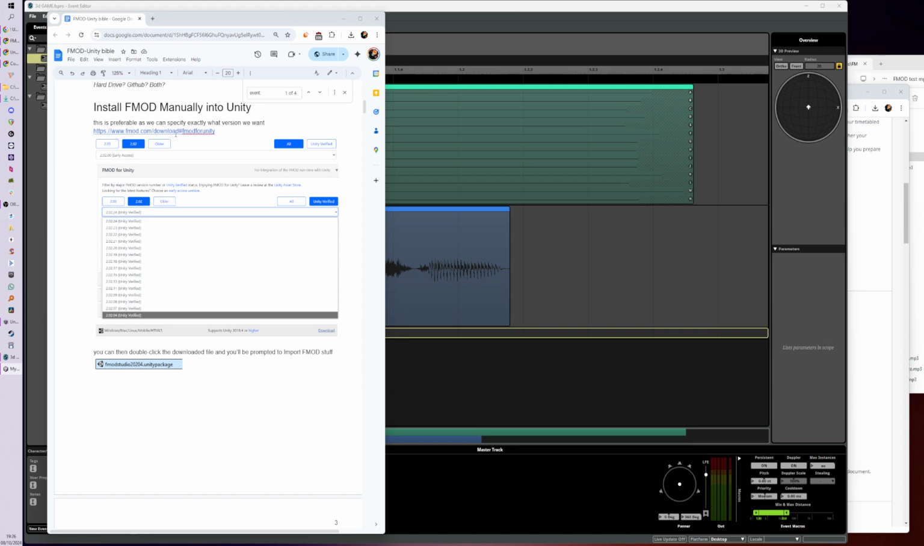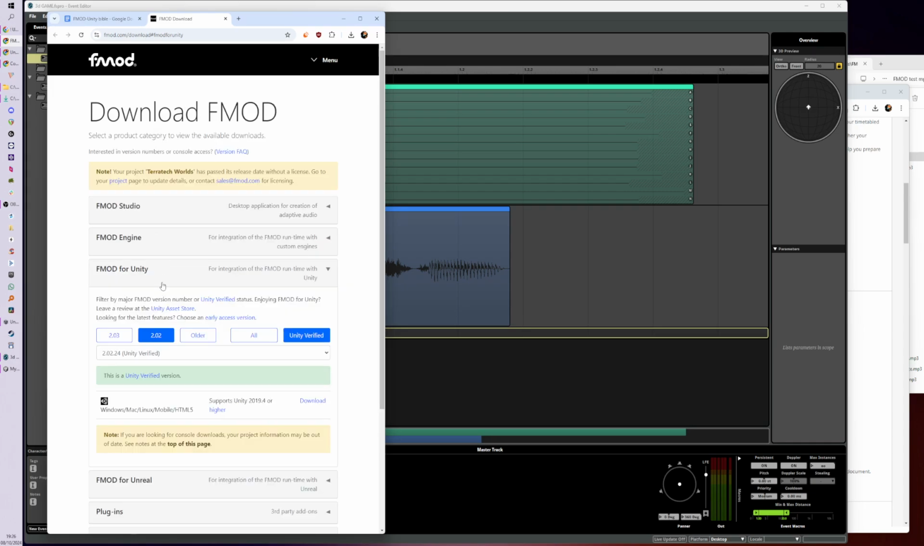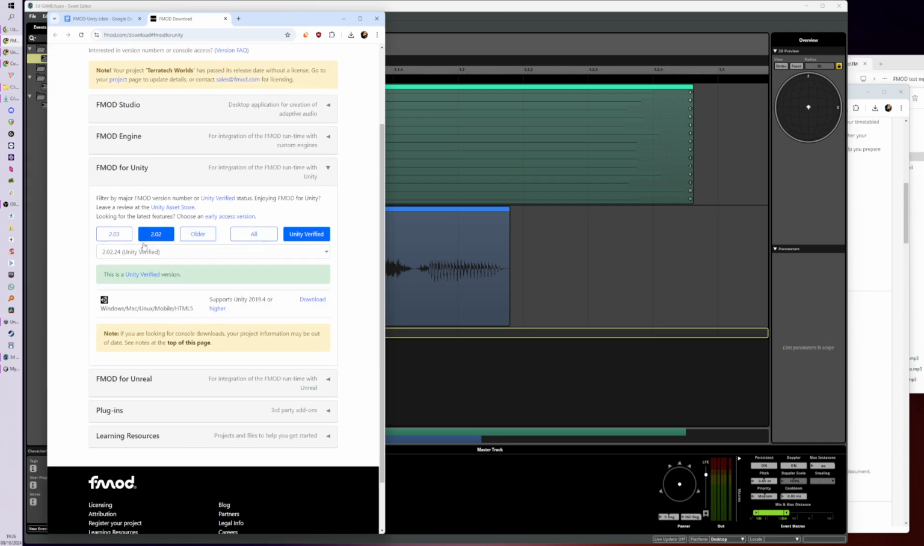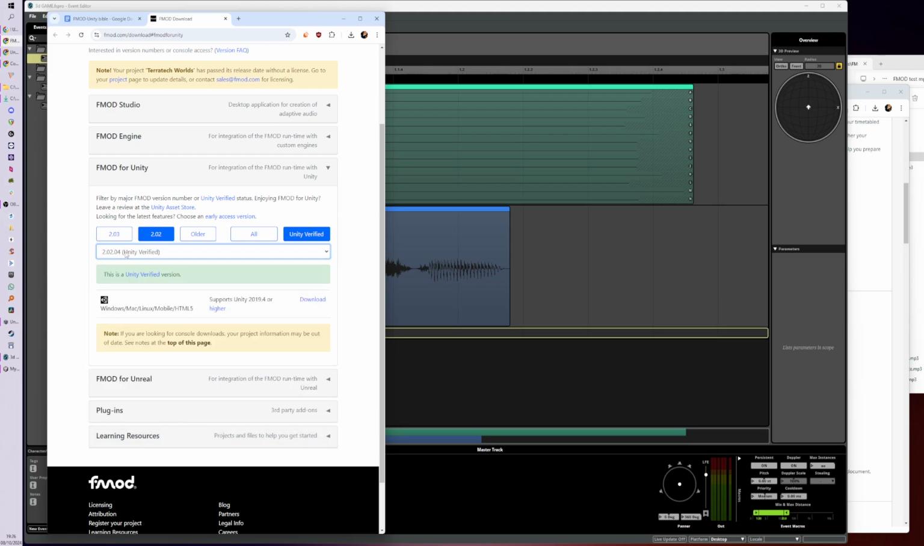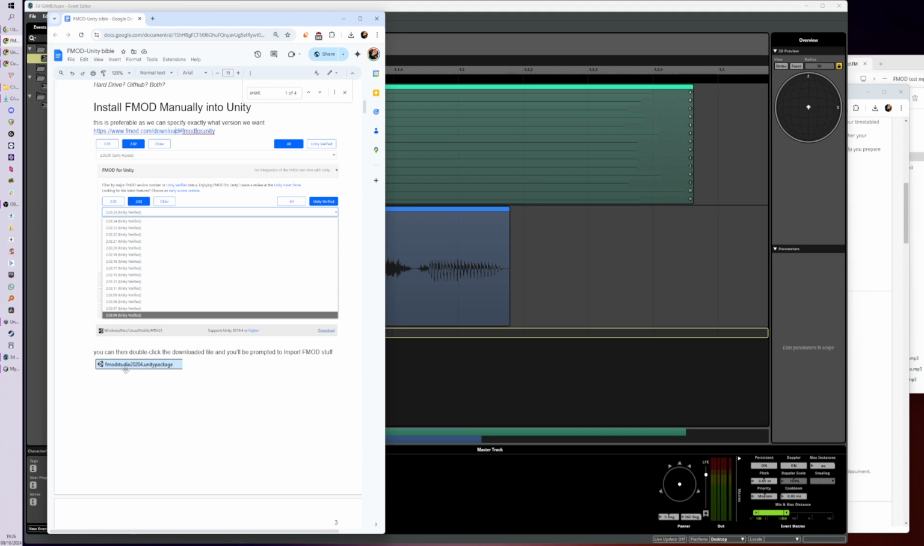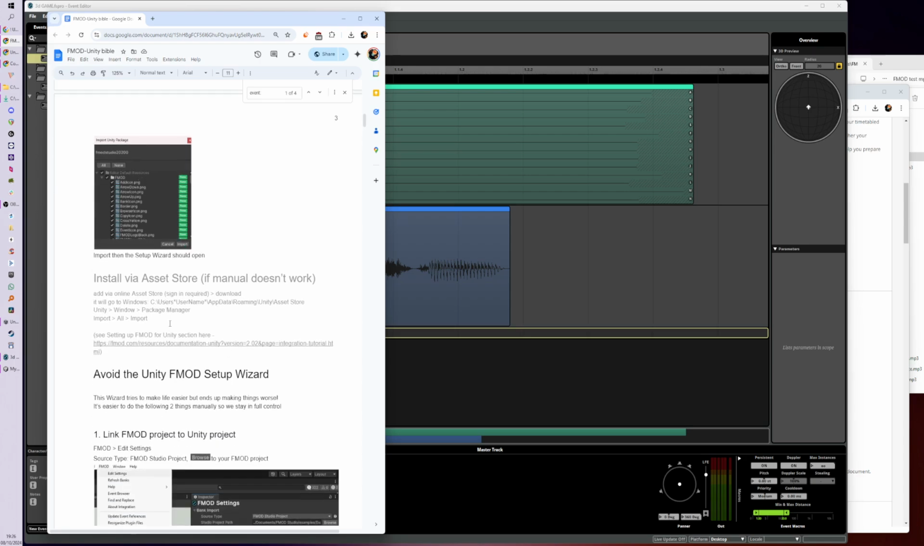You just go on the FMOD website. You might need to create an account. It's free. And eventually you can go to FMOD for Unity. Just go down to the very first one, 2.02.04, download that, and you get a little file that looks like that in your downloads. You double click that, and then you import that.